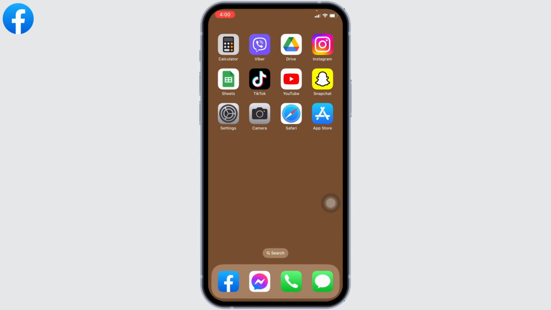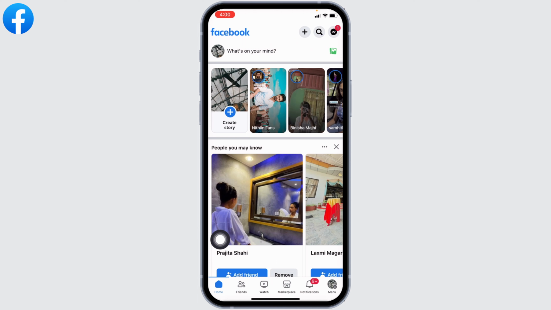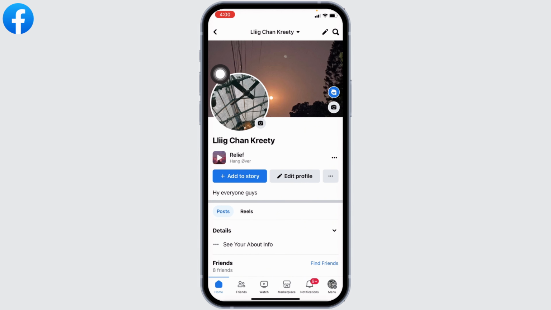Now let's get started. Open your Facebook app. Here we go. Make sure you have already signed into your Facebook account. You're going to land on the home page. At the top left corner you can find your profile picture. Tap on it. With that you will land on the profile page.